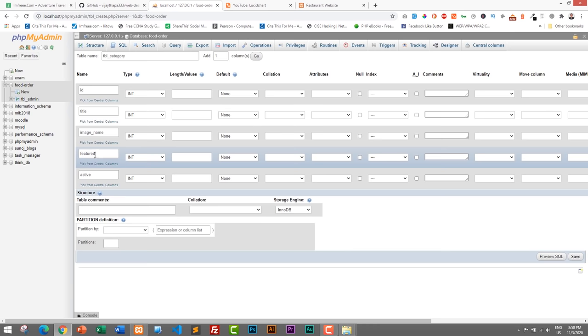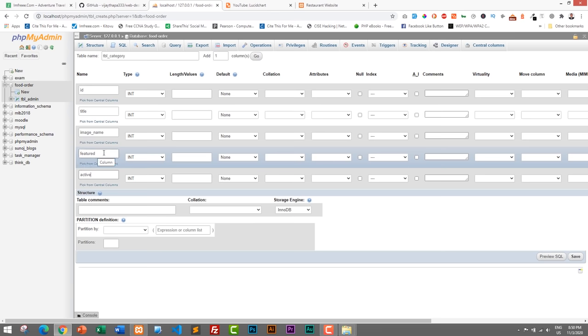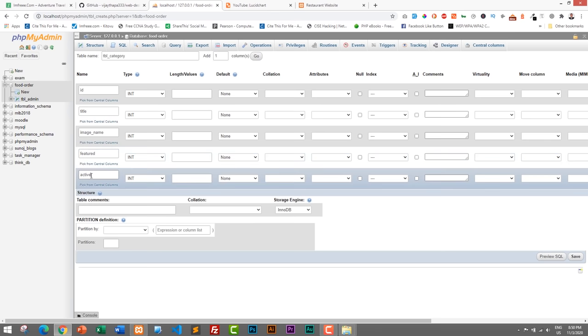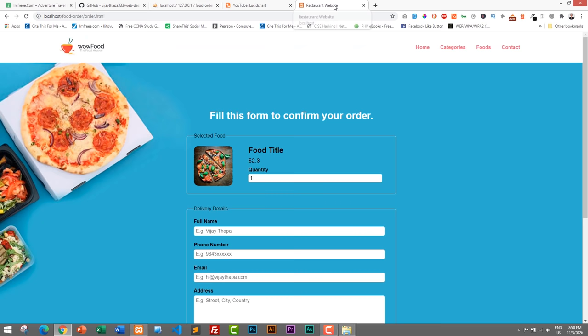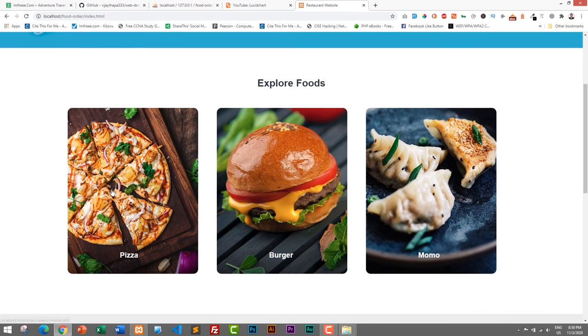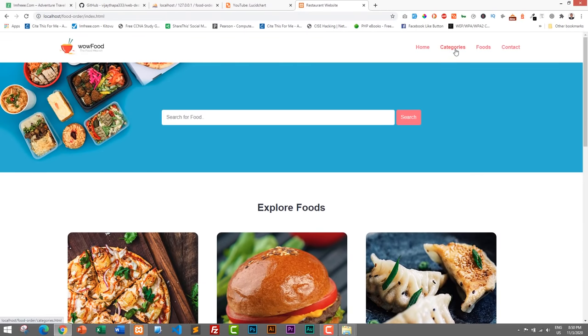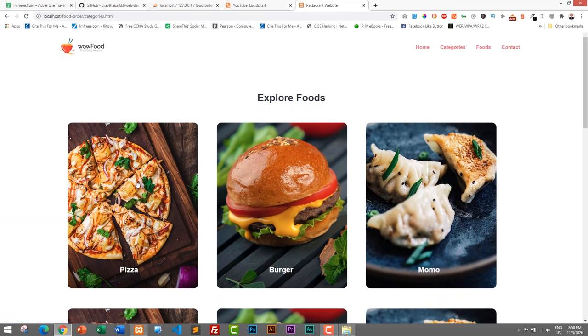What these featured and active are, I will show you in our design. This is an option like published or not published. So this is active or not active. If it's active, its value is yes. If it is yes, then it will be shown on our website. If active is yes, then it will be shown on the home page as well as on the categories page. If active is no, then it won't be shown on our website.